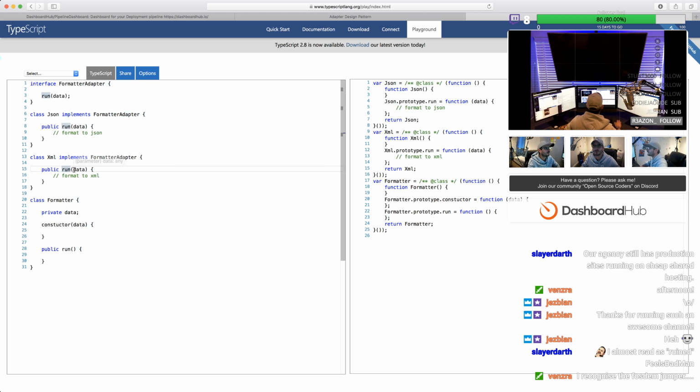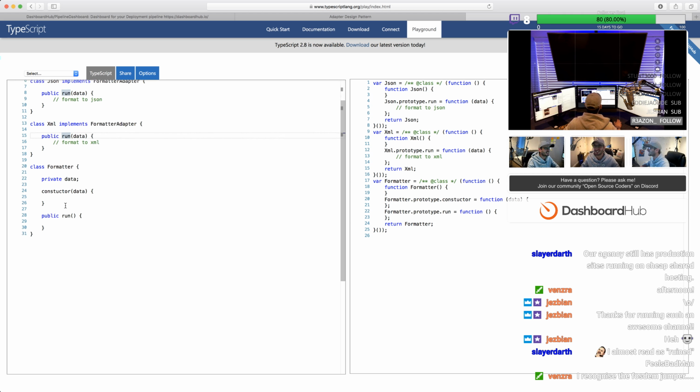We know that it must conform to the same inputs and outputs and the same signatures. Now if we go to the class Formatter, when the data comes in, we can also ask for an adapter as well. So if I put data in as a second parameter, we can also say in here that we're expecting the adapter.